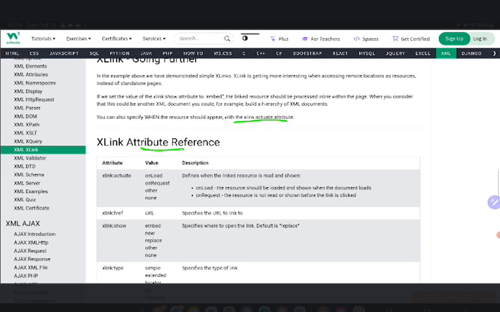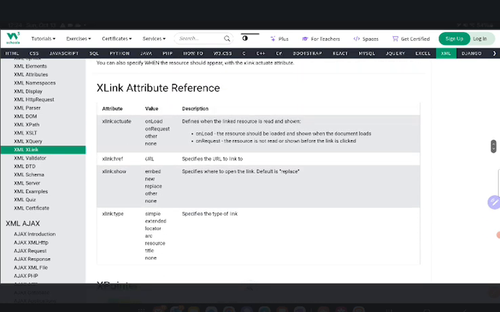Let me explain how this attribute works. Here we have used certain other attributes as well. So you can use XLINK actuate as well. The value can be onLoad, onRequest, other, or none. This defines when the linked resource is read and shown. With onLoad, the resource should be loaded when the document loads. With onRequest, the resource is not read or shown before the link is clicked.